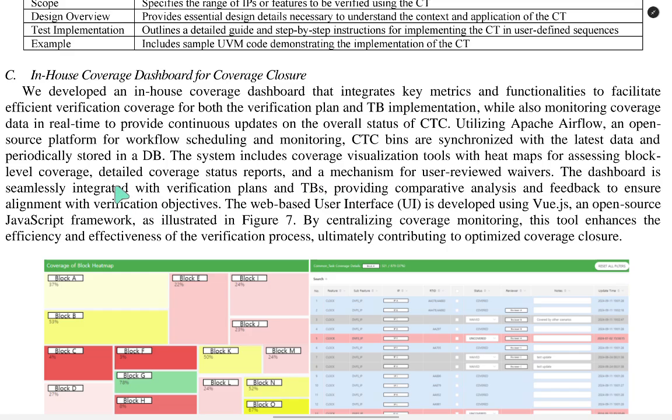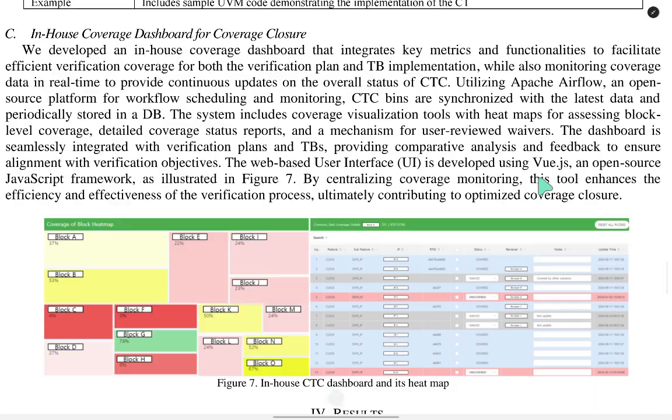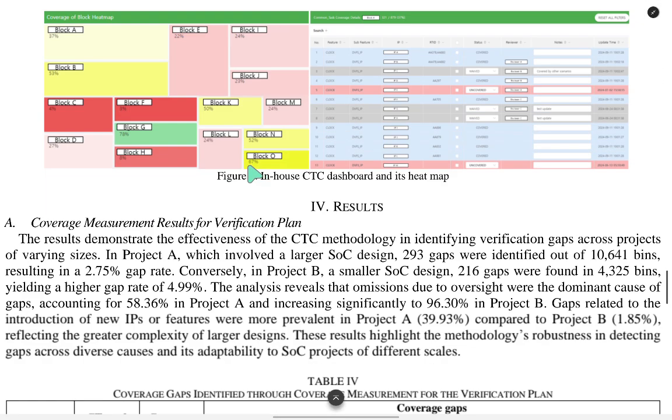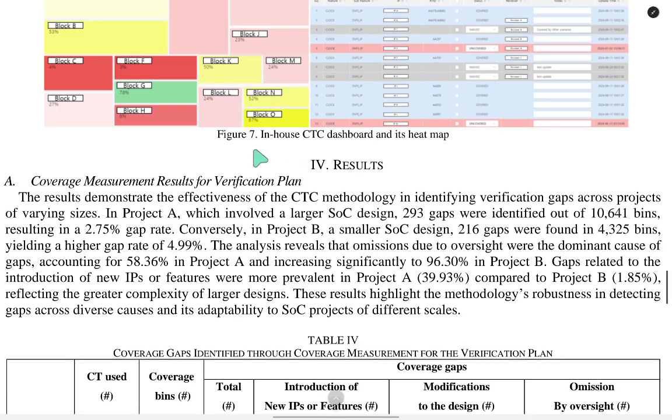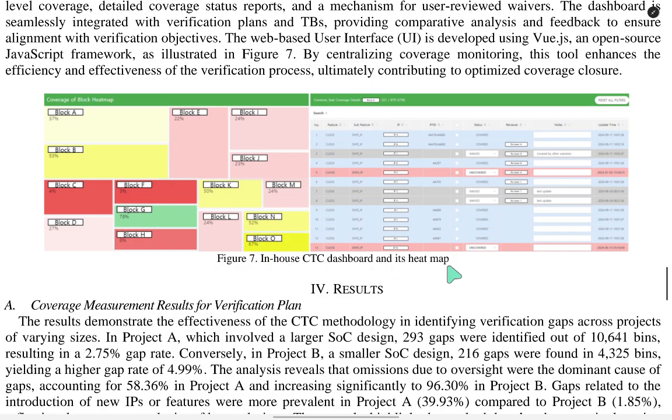The dashboard is seamlessly integrated with verification plans and TBs, providing comparative analysis and feedback to ensure alignment with the verification objectives. The web-based user interface is developed using Vue.js, an open-source JavaScript framework, as illustrated in Figure 7. By centralizing coverage monitoring, this tool enhances the efficiency and effectiveness of the verification process, ultimately contributing to optimized coverage closure. Figure 7 is the in-house CTC dashboard and its heat map.